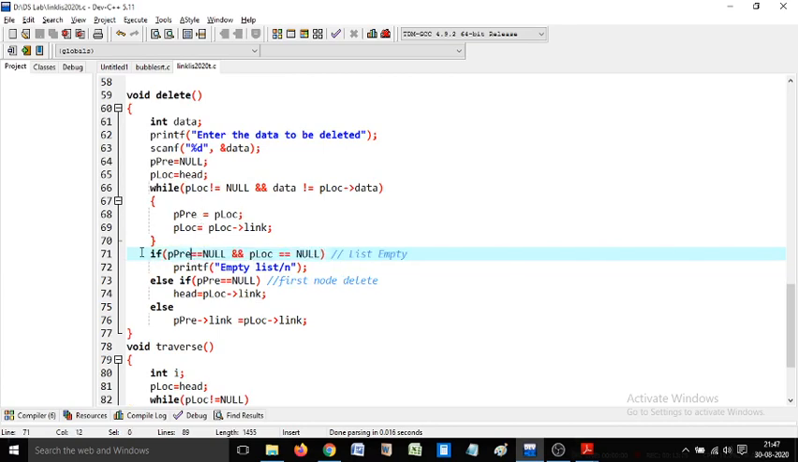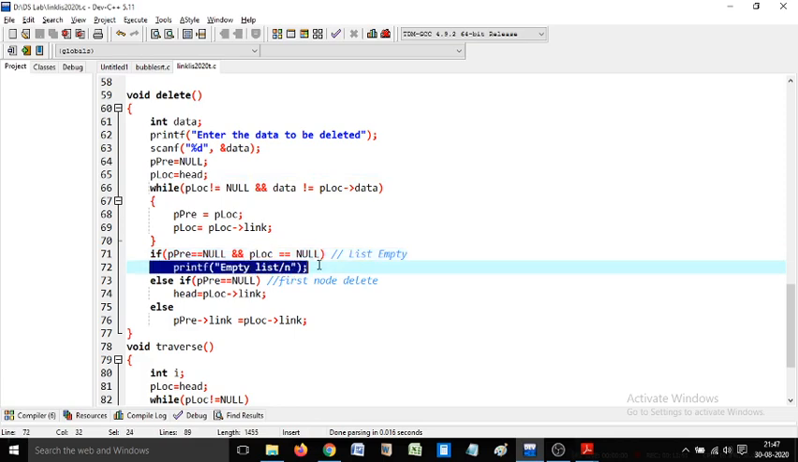So the first possibility is both p3 and p location are null. If both are null, it is only because the list is empty. The list is empty means p location, which was assigned the value of the head pointer, contains null, so it must be an empty list. So nothing needs to be done. We can just display a message saying empty list, and there is no possibility of delete.